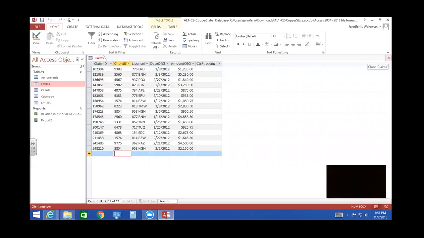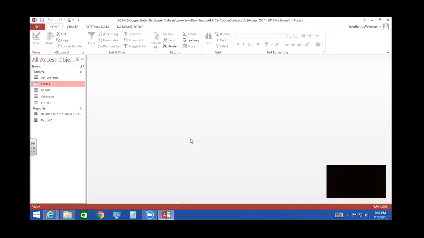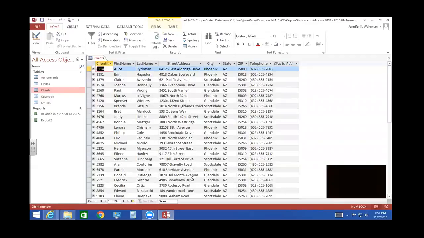Okay, let's close this claims table. Now let's open the clients table again. We created those relationships. We get these plus signs next to our client numbers, our client IDs. We're going to insert what's called a sub data sheet because we can connect more than one sheet together. So right now we're looking at clients. We're going to find the record for Erin Hagedorn. I don't know, she's the second person on here. Client ID 1331. Click the plus sign to the left of her name.